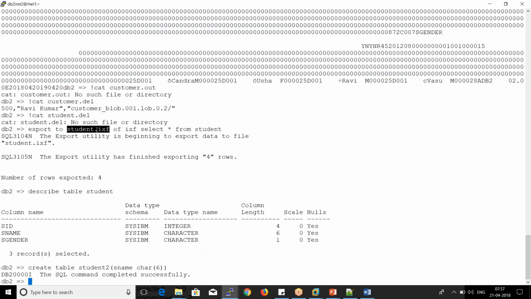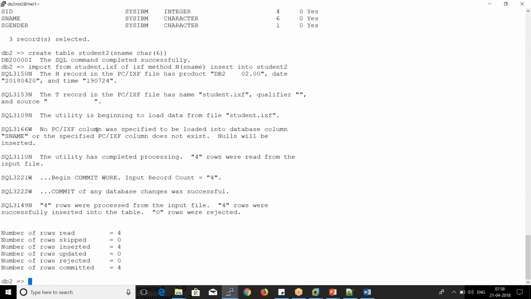student, I have all the three columns, but I'm interested in importing back only one. We haven't seen the import yet, but import is very easy. Exact opposite to export. You say export to, here you say import from. That's it. So let's go back and look at the syntax one more time.